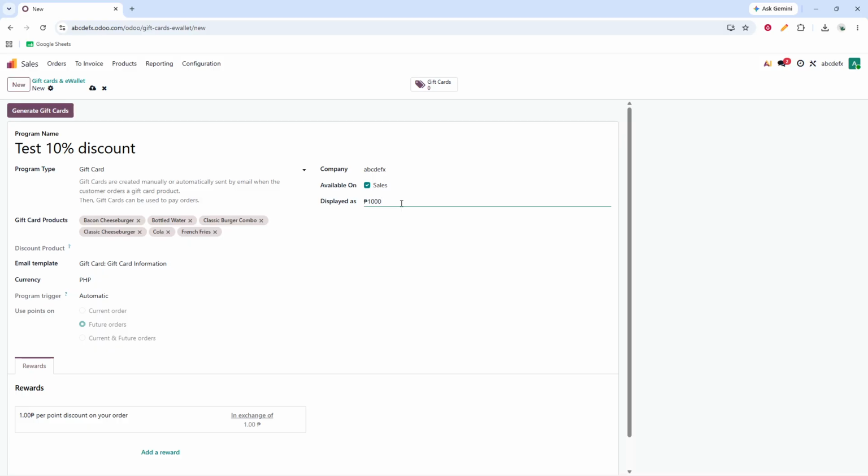Once that's done, review the email template, currency, and any other program settings shown on the page. These details help control how the gift cards are communicated and processed, so it's a good idea to double-check everything before moving forward. Under the Rewards section, configure how the gift card value will be applied. This part defines how customers receive and use the balance, so set it up carefully according to how you want the gift card program to behave. When all of the settings look right, save the gift card program. Saving ensures the program is active and ready for the next step, which is generating the actual gift cards.